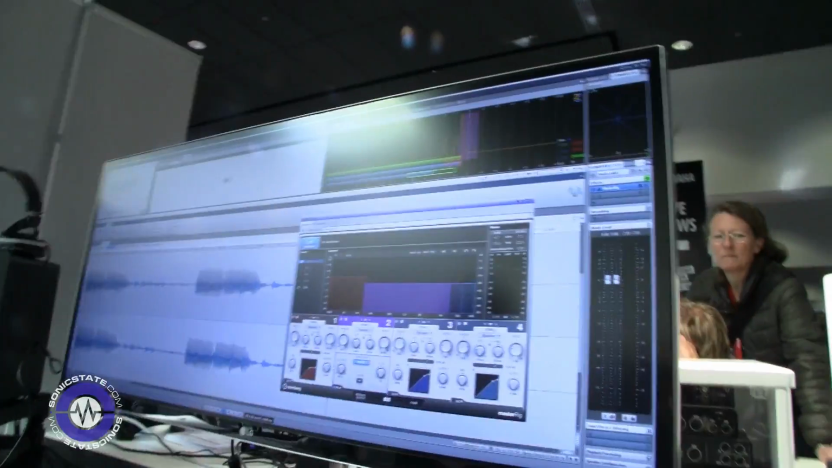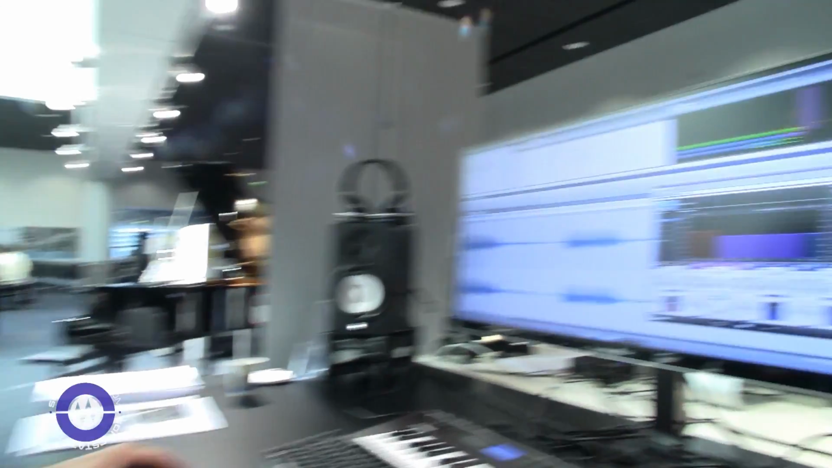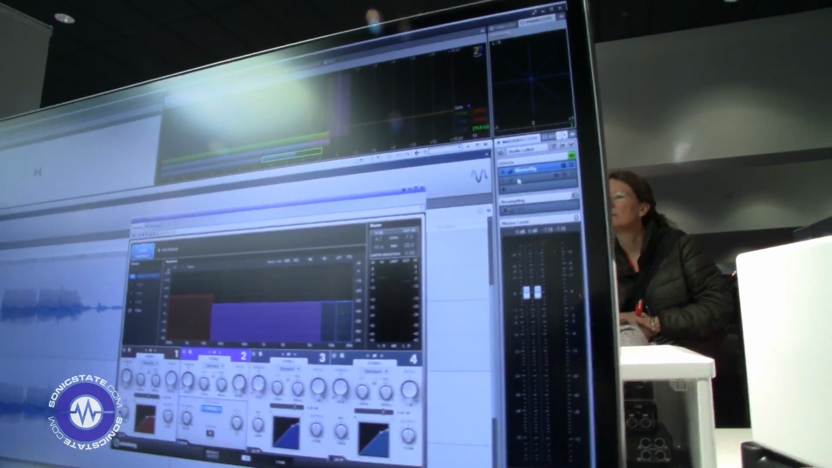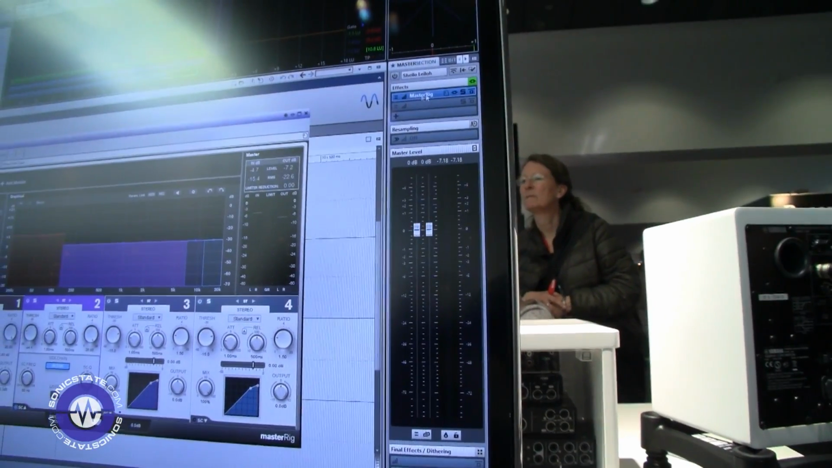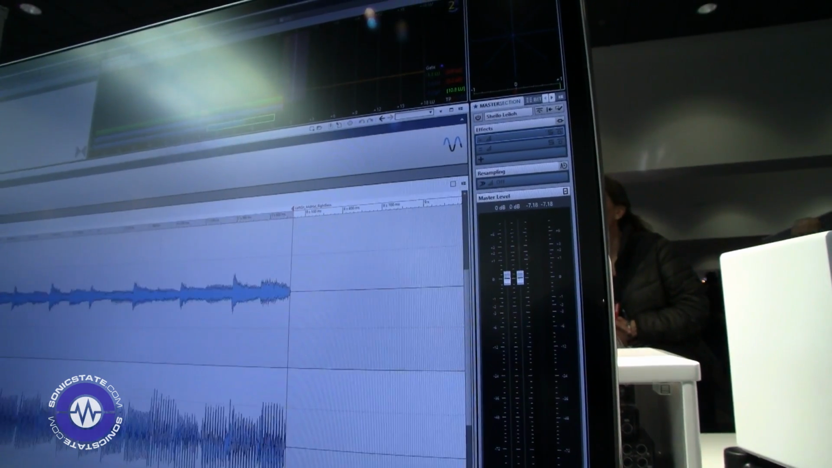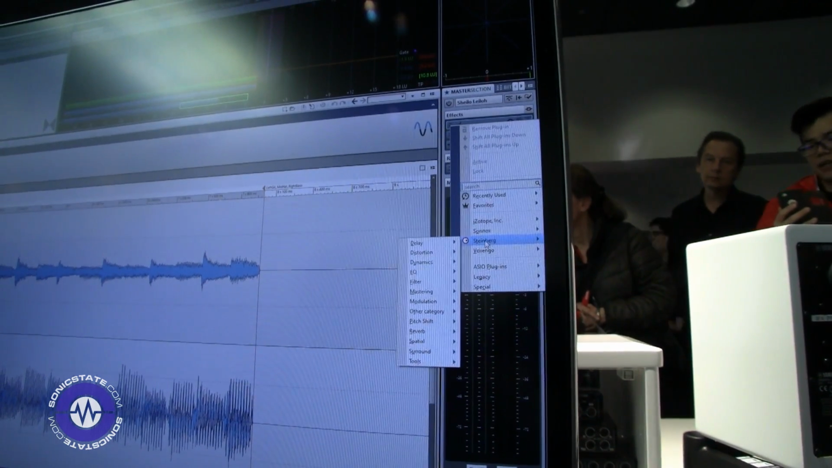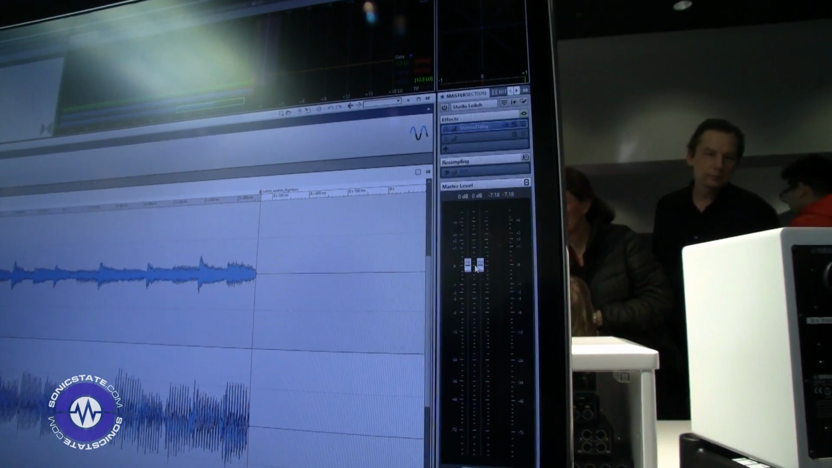But talking about MS processing, WaveLab included now mid-side processing for each and every plugin. So not only the included plugins, but also any third-party plugin can now be used with mid-side processing. If you have a look at our master section, let me unload just the master rig, switch to another file, and let me load a delay, a stereo delay.